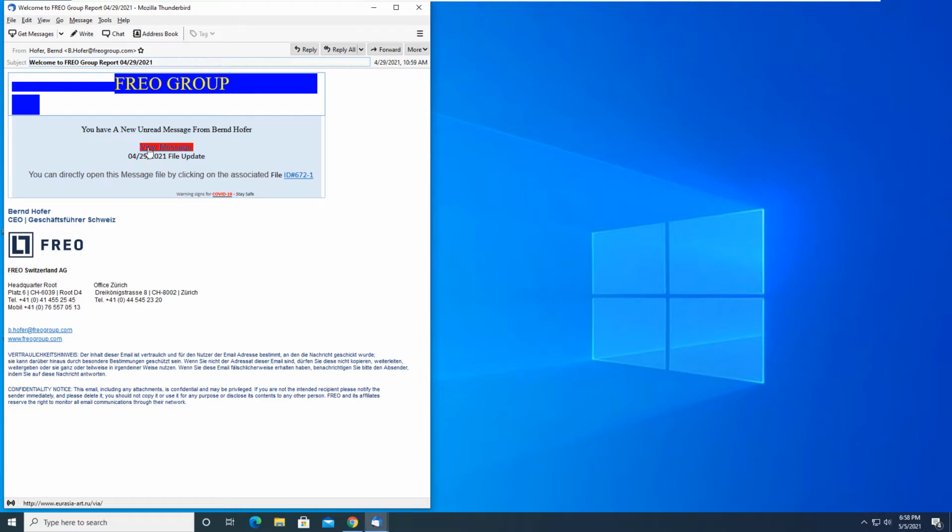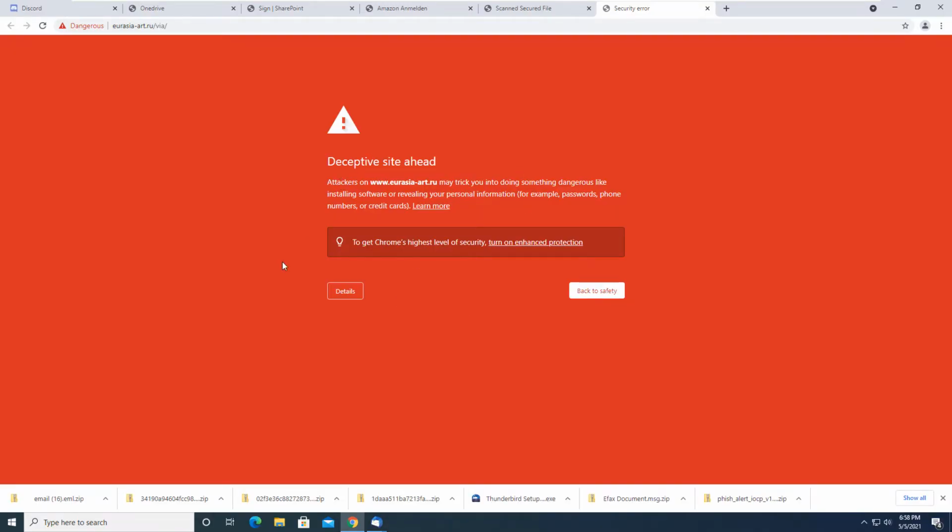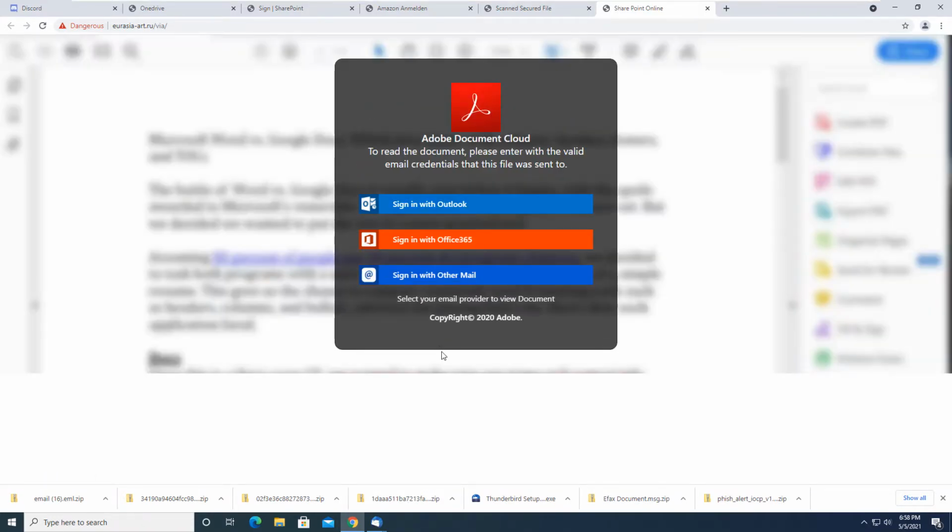So these are just links with text. The labels look legitimate, but they are hyperlinked to a phishing website. Just for demonstration purposes, we're going to go ahead and click on this view message. And as you can see, we already got blocked by our web browser. We're going to go ahead and visit this unsafe anyways.